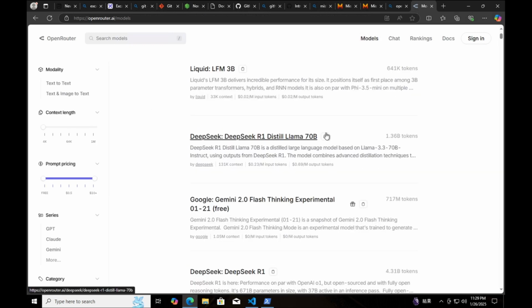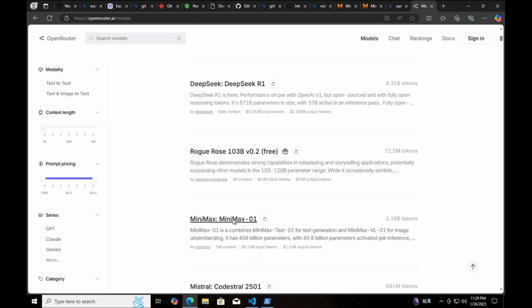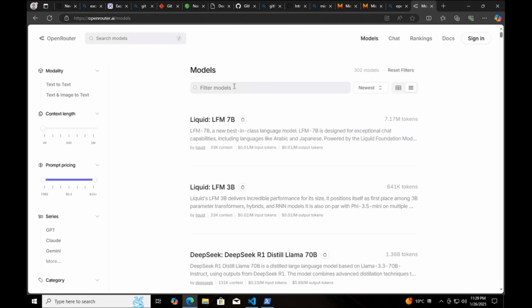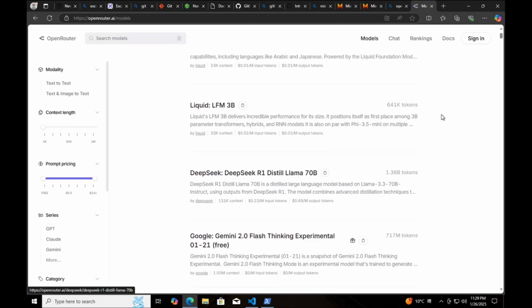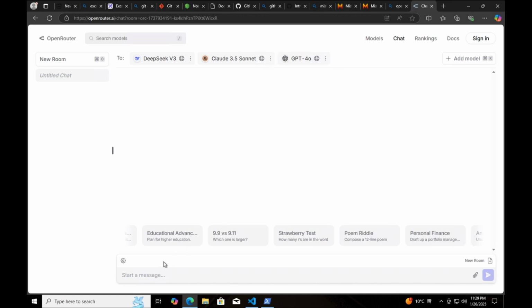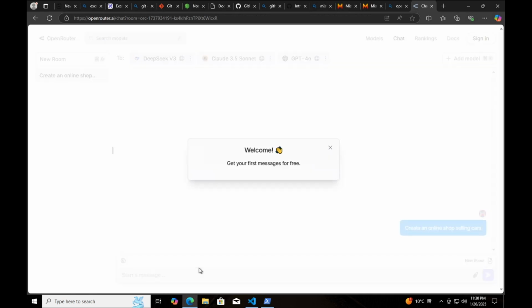They have so many. They even have DeepSeek. They have Google Gemini. They have Minimax. They have Codestral, as you can see here as well. And some of the models are free, and you can actually use these models for free within this particular chat interface. So you can just come here and chat with any single one of these models, right? So let's say the coding models, and then you can start texting something, and you can say, create an online shop selling cars. Let's just go for something like that.